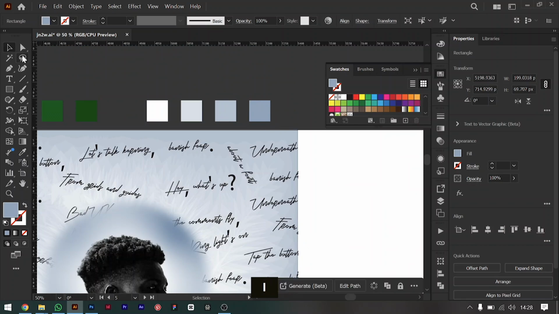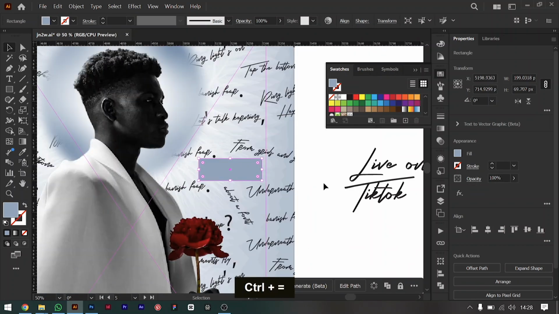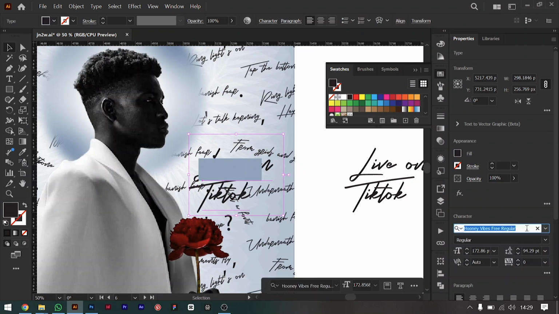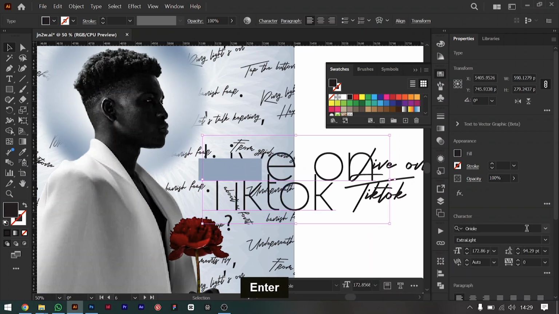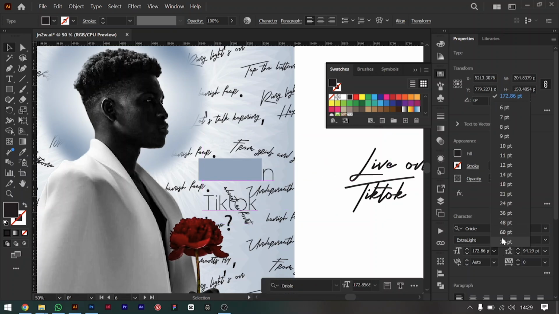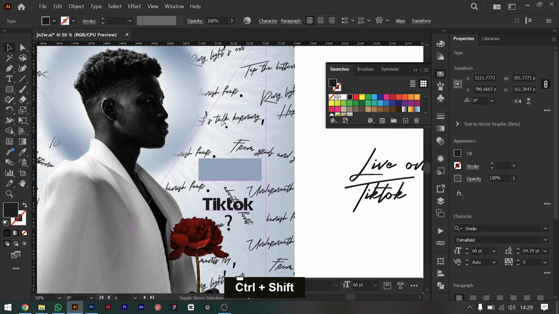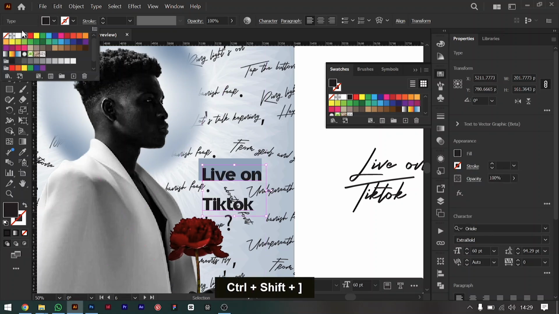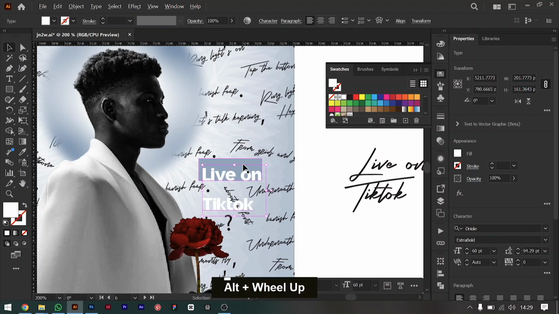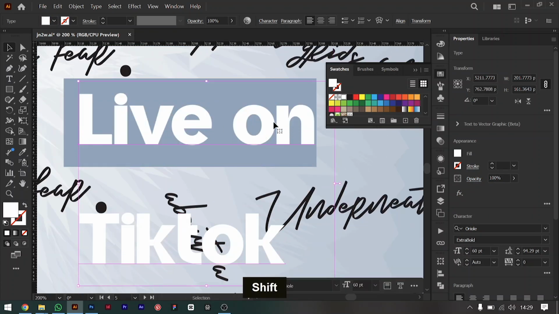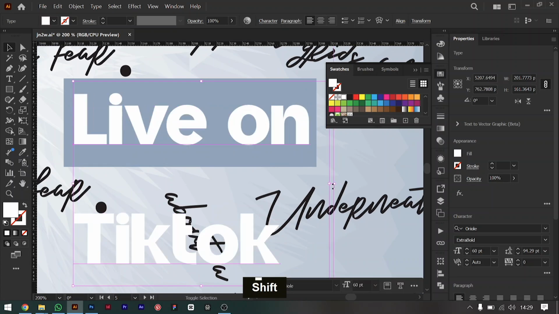Then we could bring our live on TikTok and go to my favorite font at the moment, Orion, something like that. I don't know how to pronounce it that well. So we go with the extra bold, bring it to the front, change the text to white, and then zoom in. That's a lot of zooming. I think 60 is good.